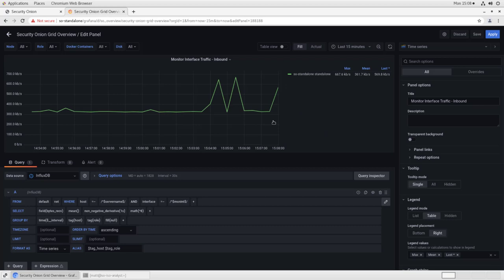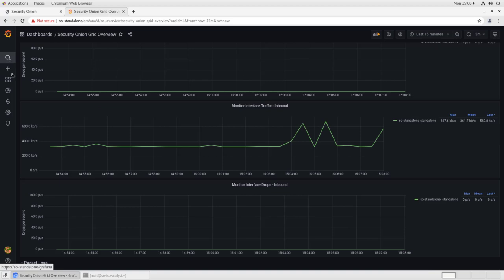If we click on edit, we'll see how this graph is built. So this is probably a good place to take a screenshot or write down this query information, because this is the query that we're going to need to use to build our alarm for when the monitor interface traffic drops below a particular threshold. So we'll take a screenshot here, and then we'll go back to our overview.